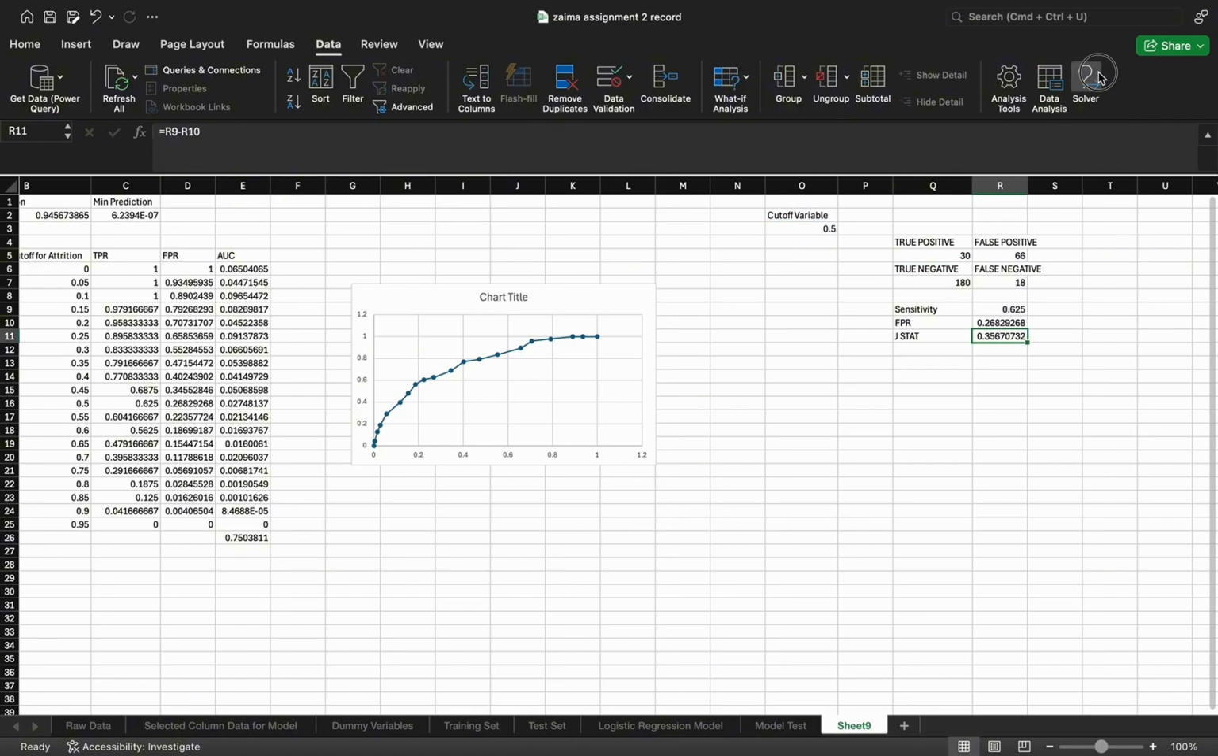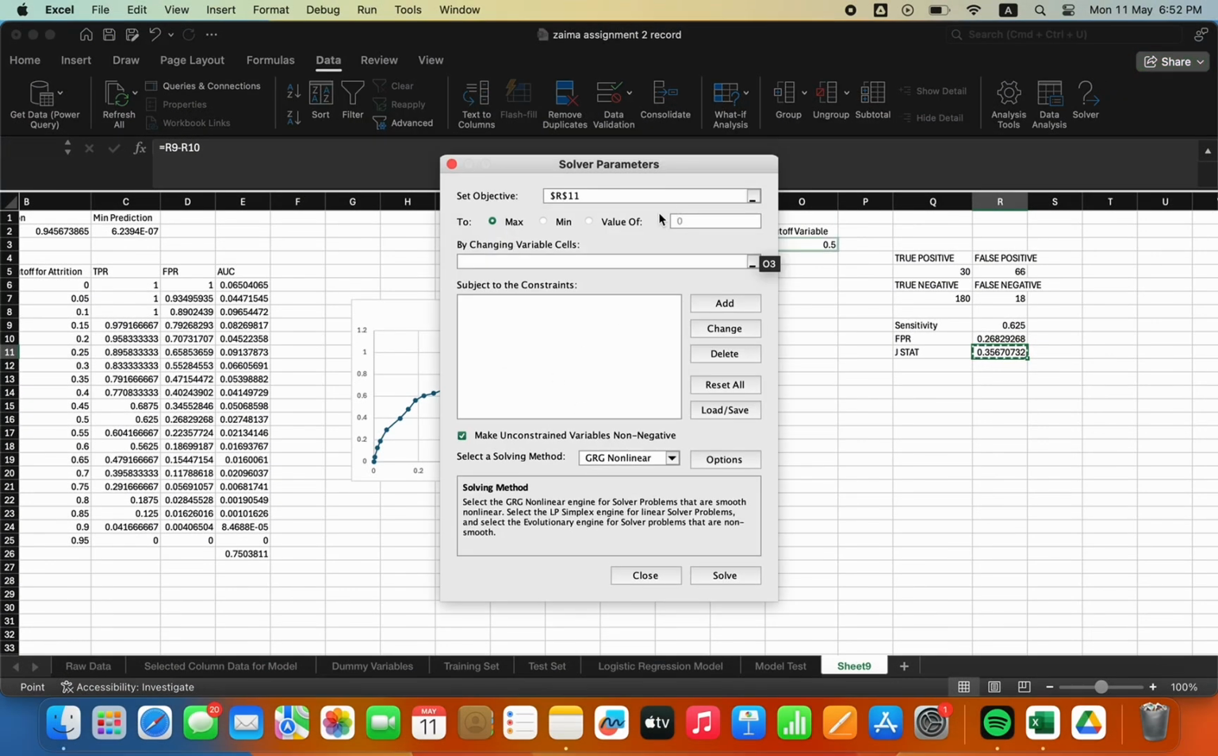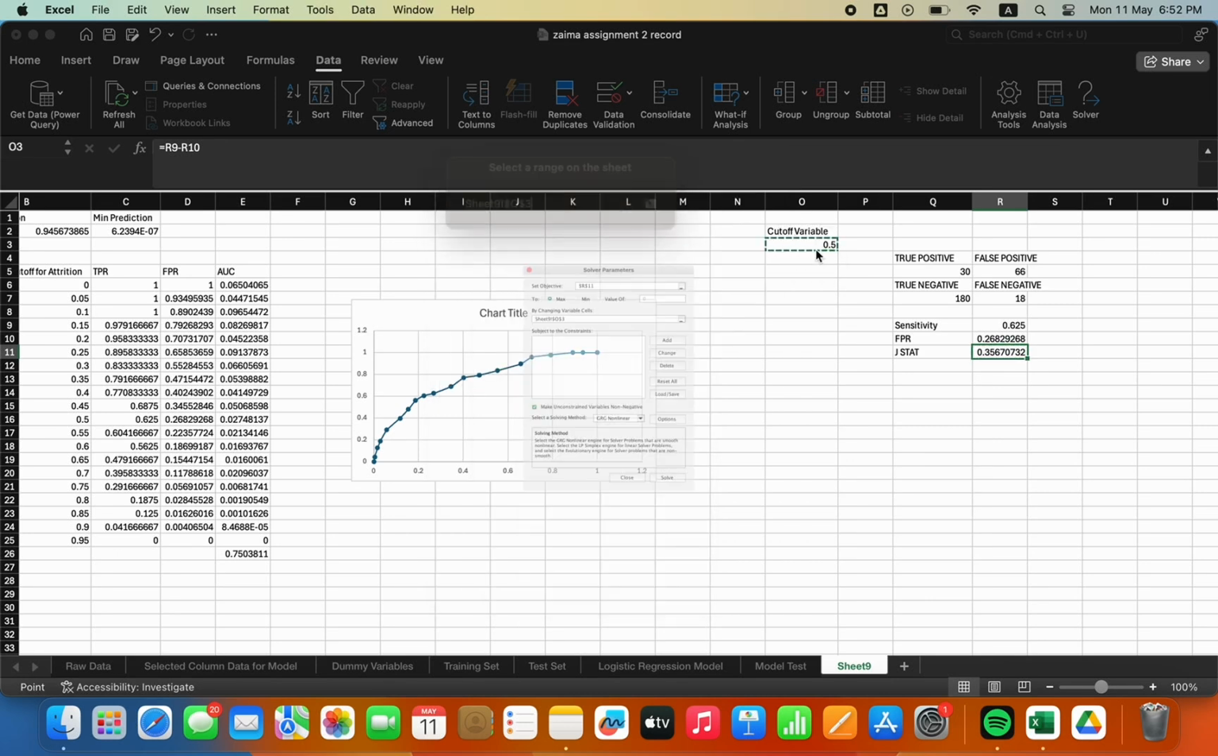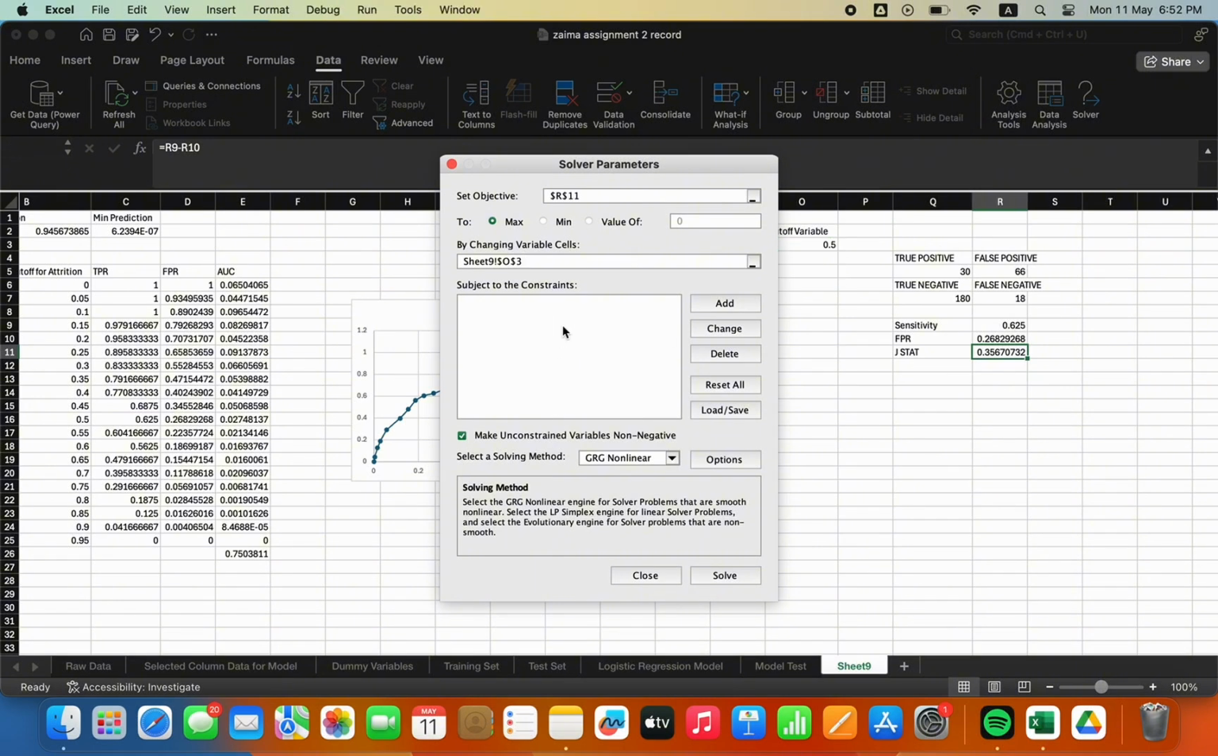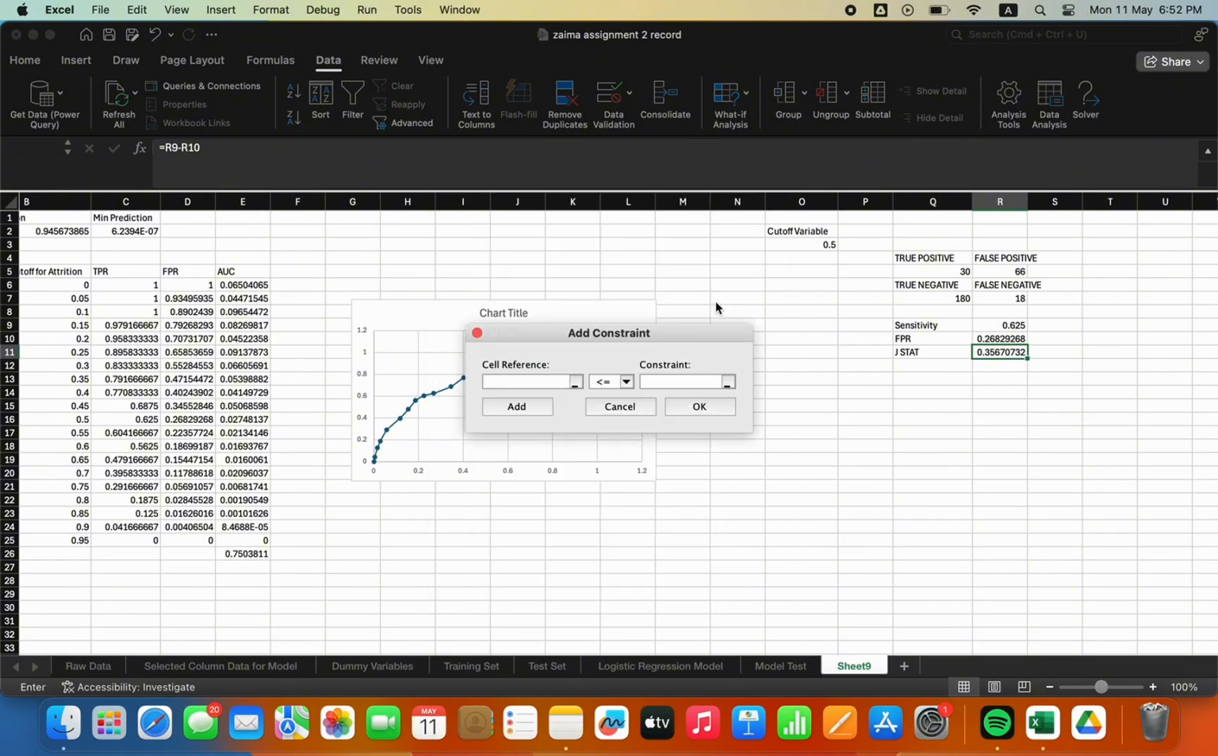Here I have calculated the sensitivity and FPR, and I then found the J-stat by subtracting FPR from the TPR. Then we run the Solver where the objective is maximizing the J-stat by changing the variable cell, the cutoff variable, and then we add the constraints where it cannot be more than 1 and it cannot be less than 0, and then we run the Solver.